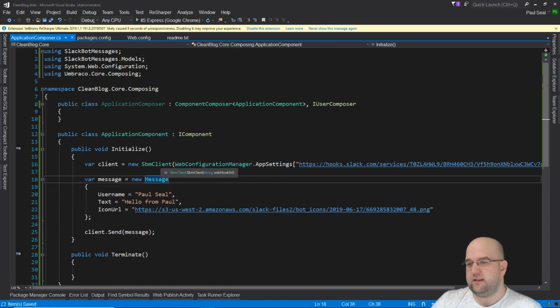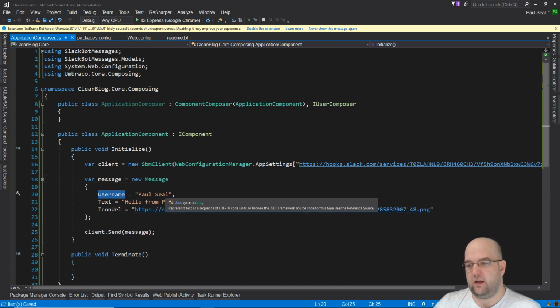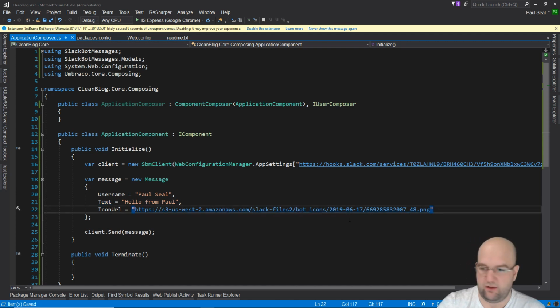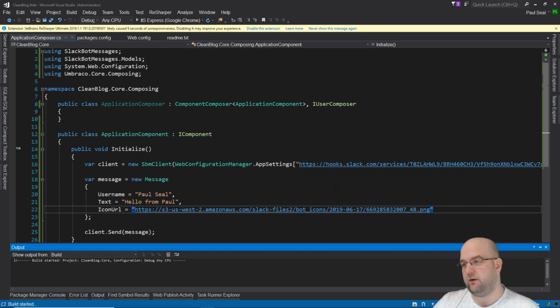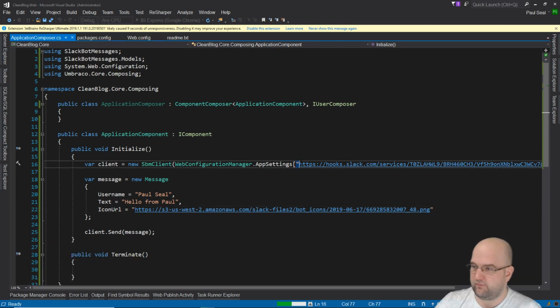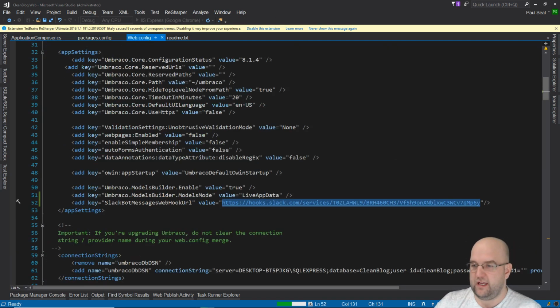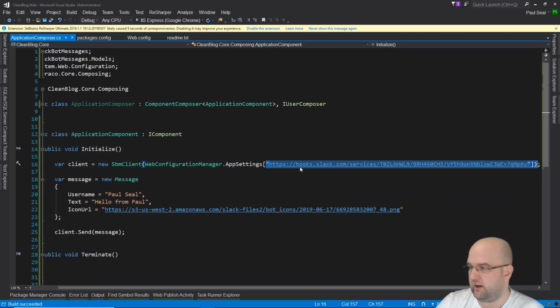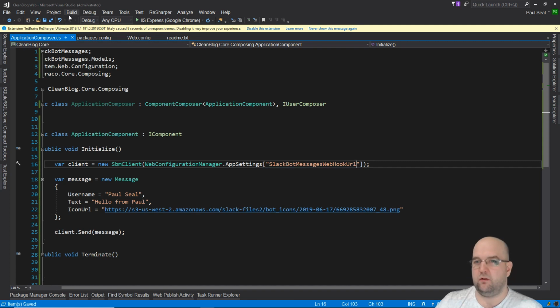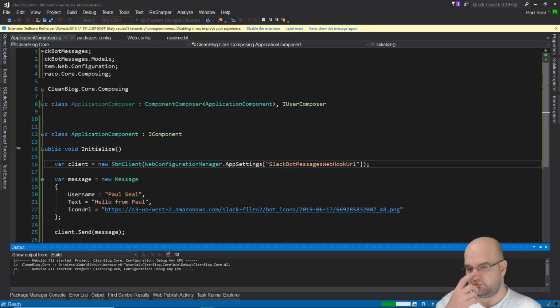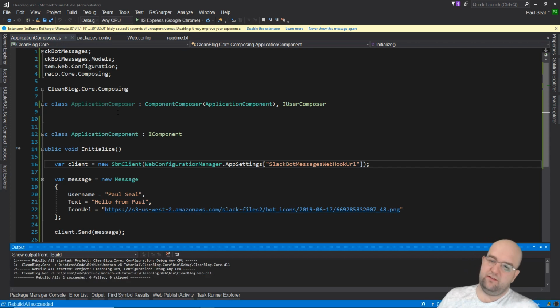So it's saying when this starts up, it's going to send a message, and the username is going to look like Paul Seal. It's going to say hello from Paul and the icon URL. Let's just see if that works. And it's going to send it to our Slack hook. What have I done? Instead of copying the name from the app settings, I've just copied the value. So let me remove that and paste that in there. So it's this setting we want. So we do a build, rebuild. So this will then tell us if it's working or not.